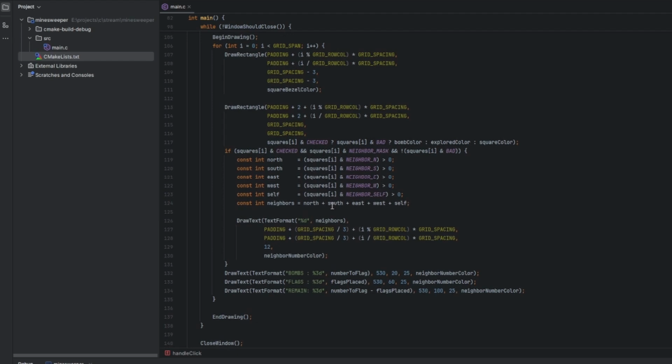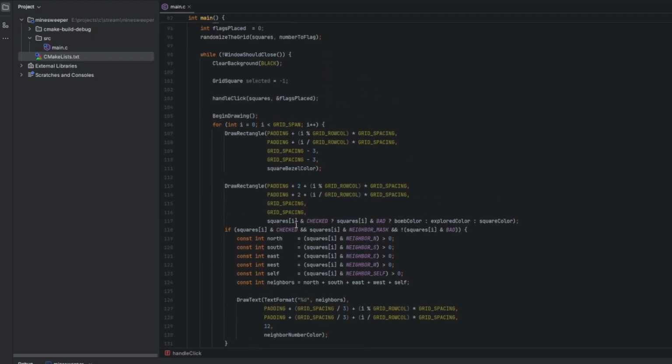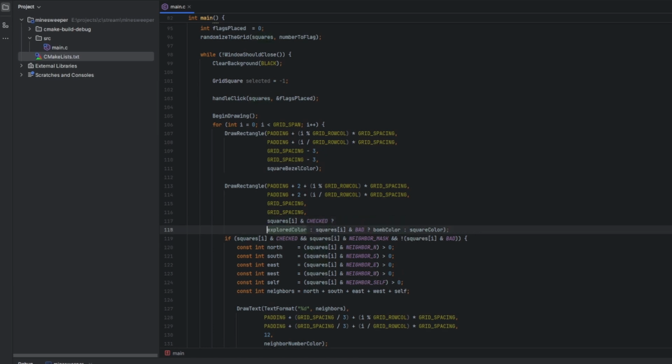Alright, and that means that draw a rectangle. If it checked, is it bad? How about I do it like this? Is it checked? Yes. Else do that. That should be the same thing, right? And then I can do this.